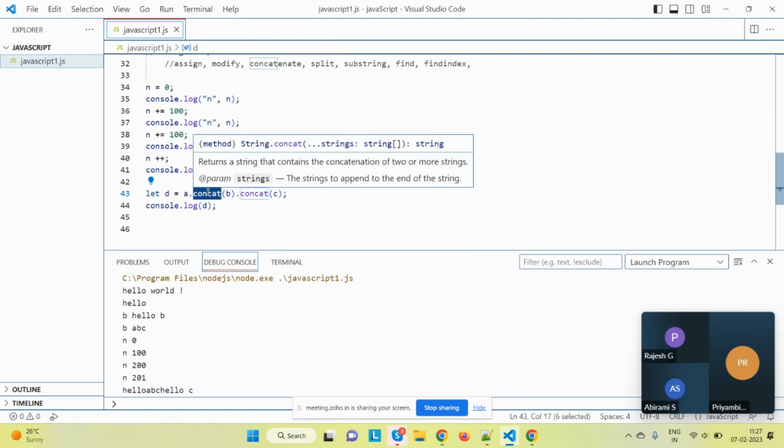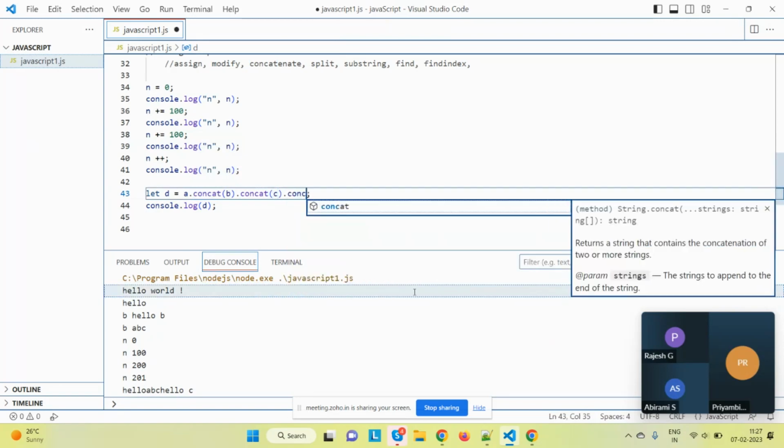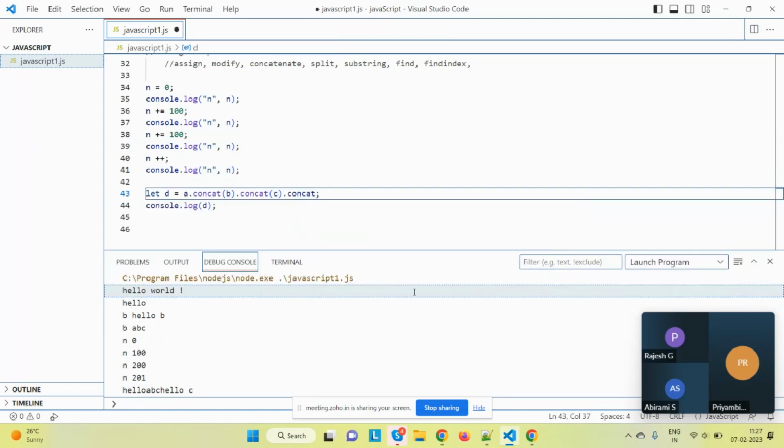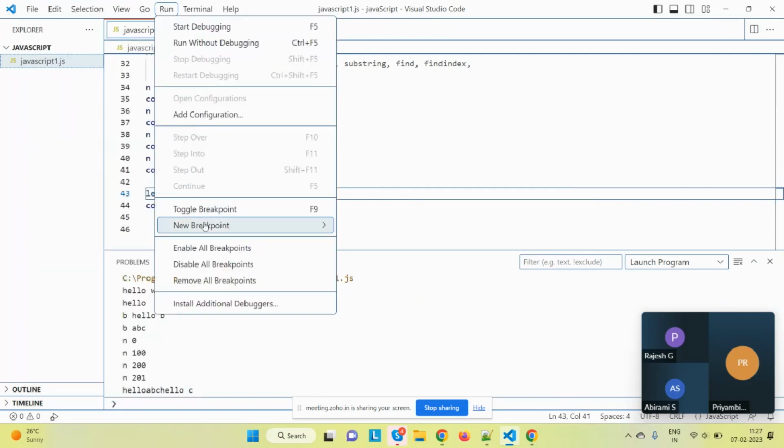String is an object. We use the word object here. Object comes with many methods, class, et cetera. So string is an object here. That object I concatenated with b, concatenated with c. Now I want to concatenate with n. n is a number. Please note, remember all this. Now I concatenated with n as well. Save it, run it.